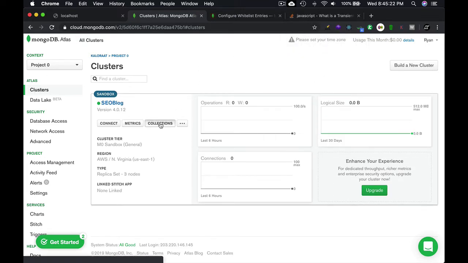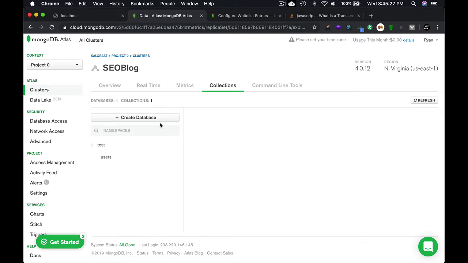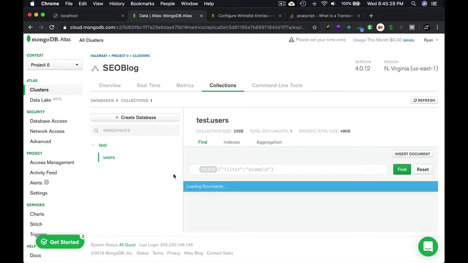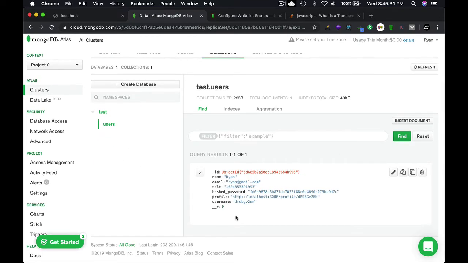Let's go to collections. And right, so this way you are able to see the data visually in MongoDB Atlas as well.